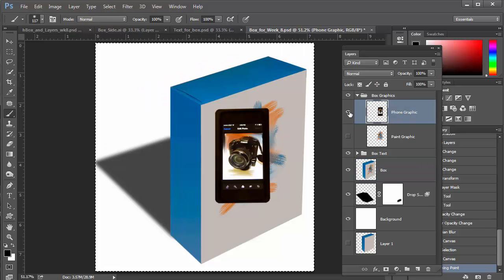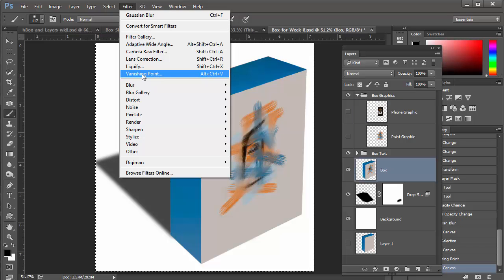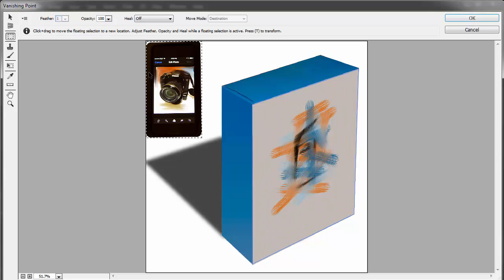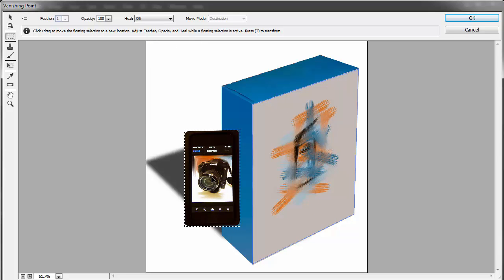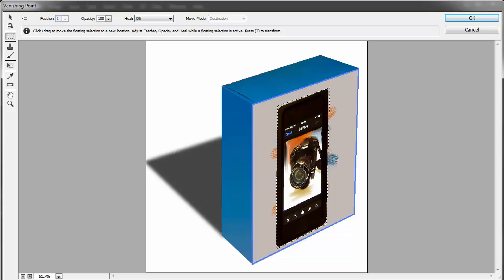We have to turn it on, and same thing with it. We do a Control A to select all, and Control C to copy it, turn it back off, go back down to the box layer, up to Filter, over to Vanishing Point, and we still have our mesh, just like it's a wire mesh, and we do a Control V as in victory, and again when we move the graphic in front, it turns it in the direction of the face of the box.